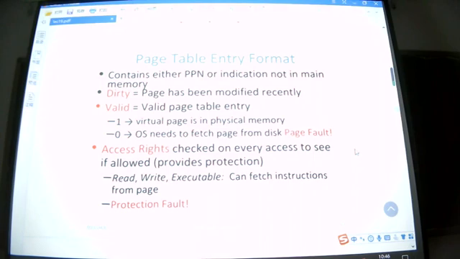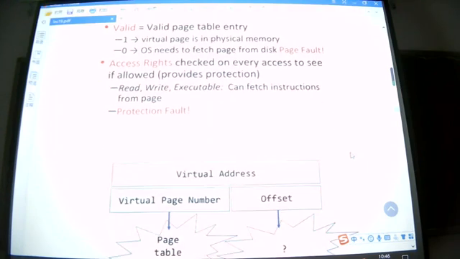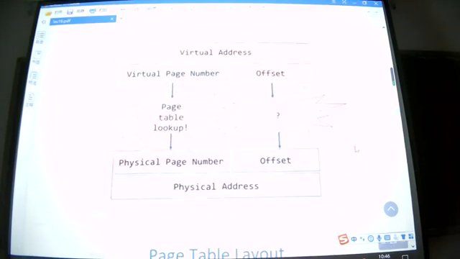Access rights are checked on every access to see if it is allowed. We can see read, write, and executable are the access rights. Rights are the roles. Okay, we can see the virtual page number can be translated to the physical page number, and the offset can be translated to the offset.